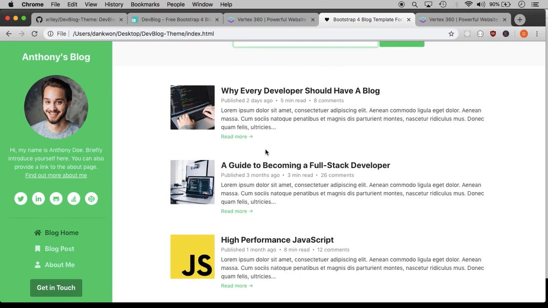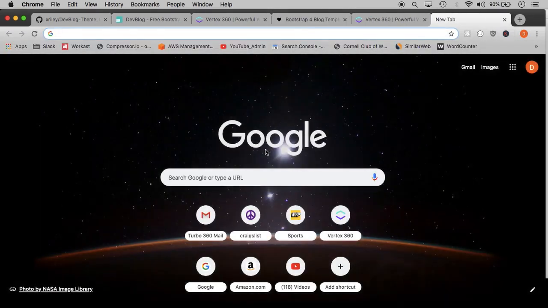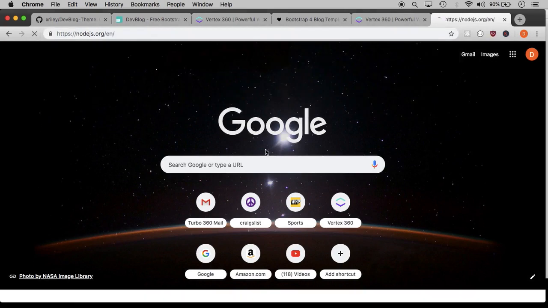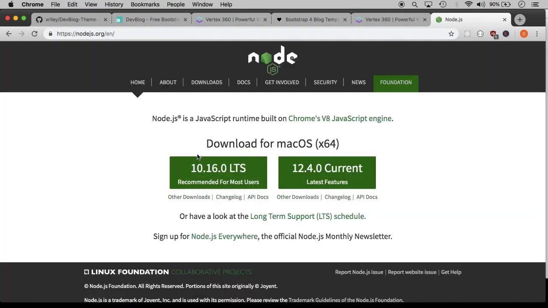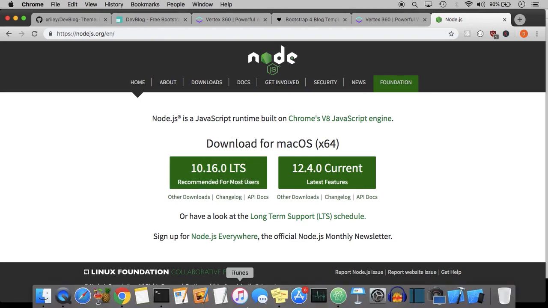First thing we need to do is make sure you have the proper tools and environments installed. So we are going to use Node and Express, which of course means you need the Node runtime. So head over to nodejs.org, make sure you have the LTS version downloaded and installed. If you don't, go ahead and do it. It only takes about 2 minutes.